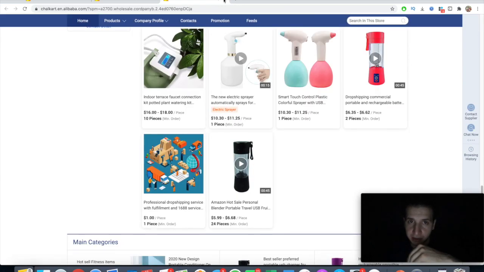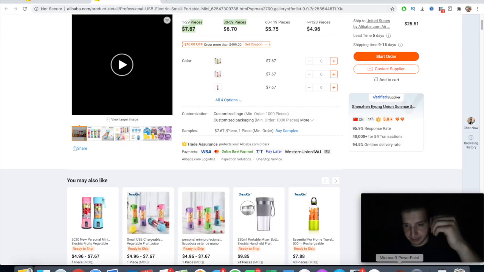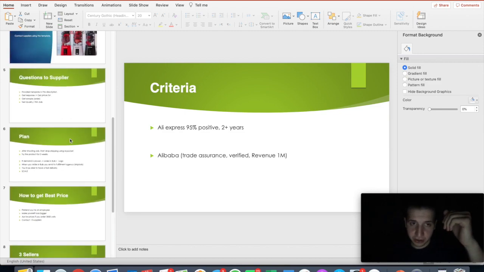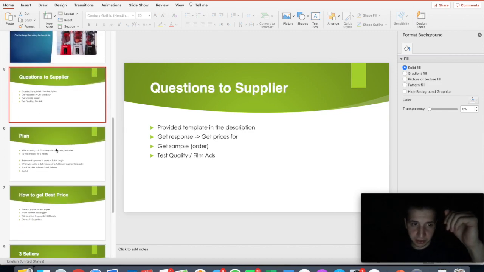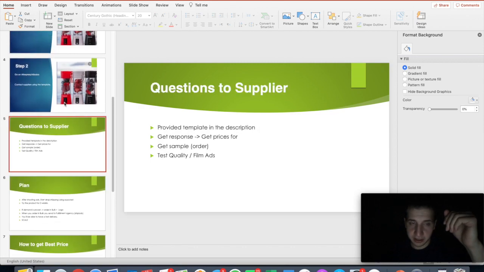It's basically simple. Just to wrap it up, as we said, the plan is to find the product. First of all, find the product, and then find the supplier, finding different suppliers, sending them the template, getting the prices, ordering samples, shooting ads, testing the quality, shooting ads, running ads. You see the demand, and by that time you don't order in bulk. You're just drop shipping like every other store.